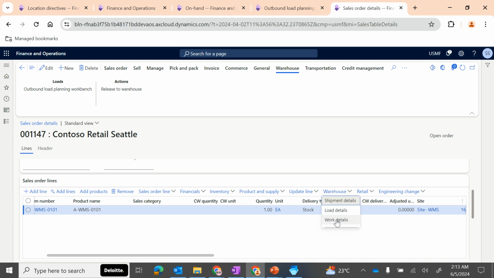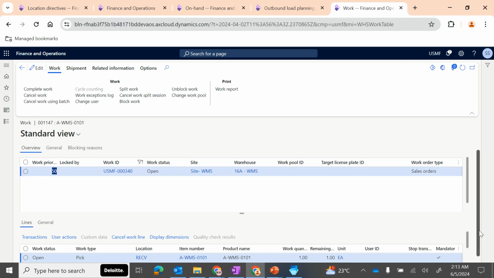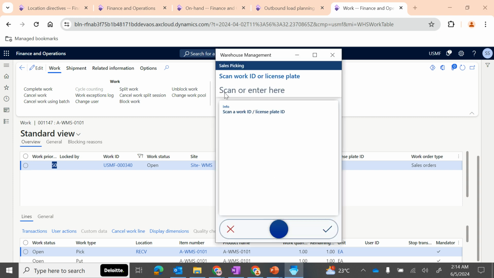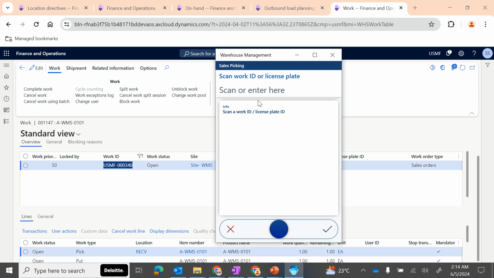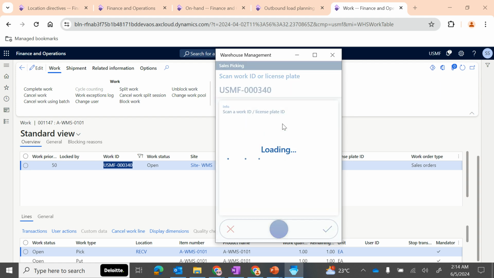Now if we click on work details, then the work should have been generated, right? So the work is now generated. The work is primarily generated and it is not yet completed, right? So now all we need to do is, let me go to the mobile device. This work needs to be completed, because once the work is completed, then the status will be updated.